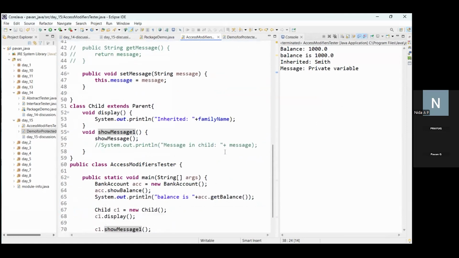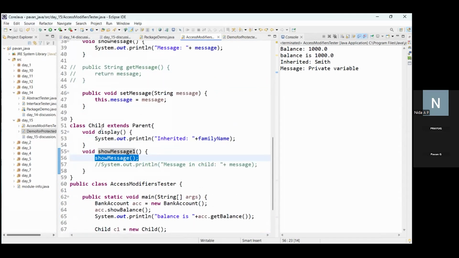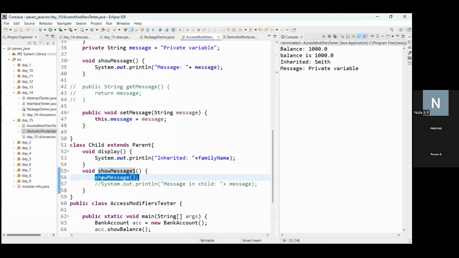Now the stack overflow. Why we got the stack overflow is that we called show message in the child class, and again it is a show message. So it is getting confused about which message, and again and again it keeps calling the same method. That's the reason it was a stack overflow. Now it's fine because we provided a different name; we were using the same thing in the child as well as in the parent.